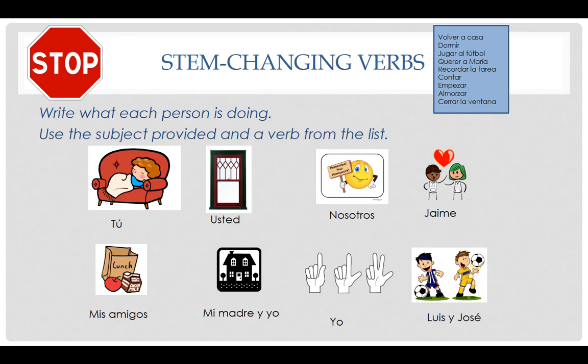Write what each person is doing. Use the subject provided and a verb from the list. Please pause the presentation and complete this activity. When you have finished, press play to check your answers on the next slide. Pause the presentation now.